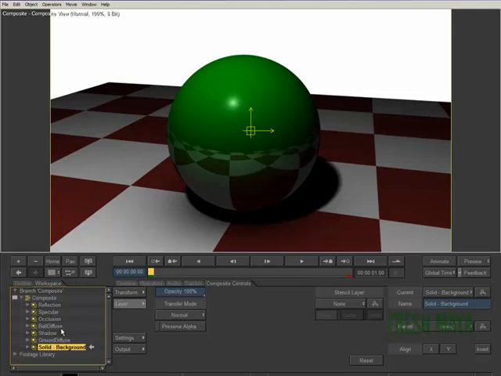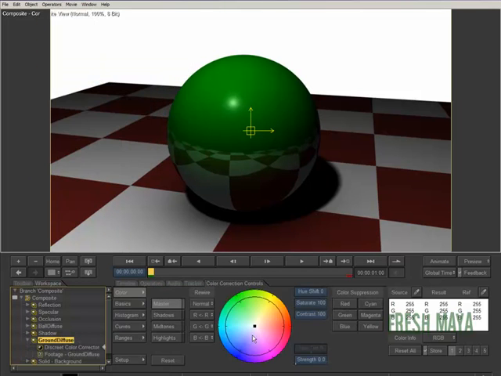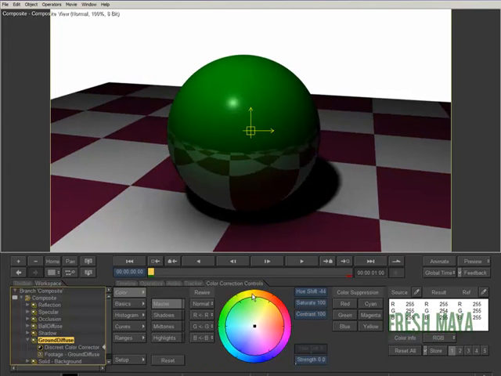Let's start with the ground diffuse. We've got that red checkerboard. All right, there we go. Let's add a color correction. Let's say we wanted to change the color of it. Instead of re-rendering our entire scene, we can just go in here and start tweaking the color. It's kind of a purplish color. Let's make it blue. Something about like that.